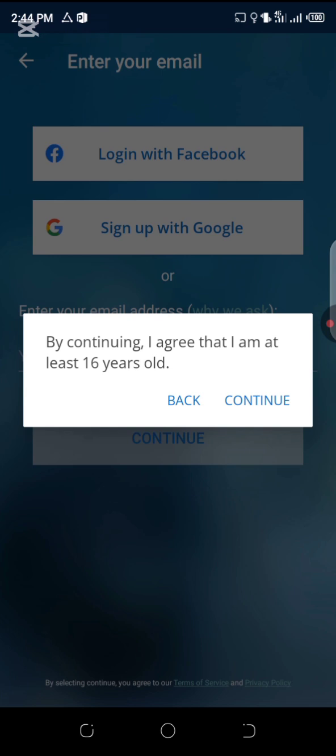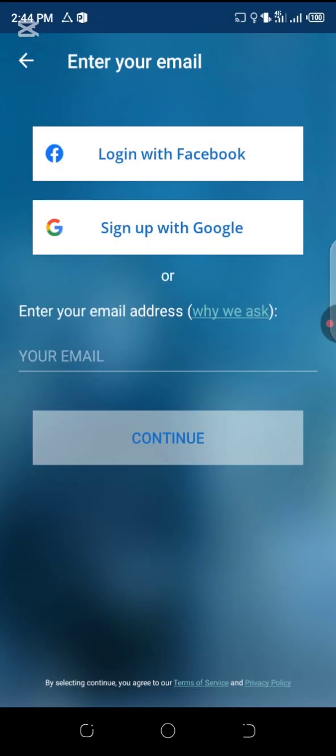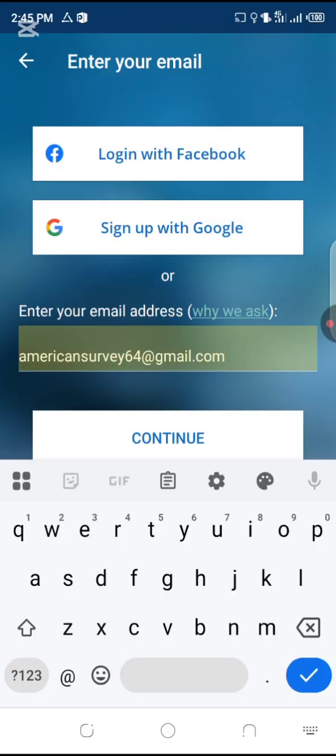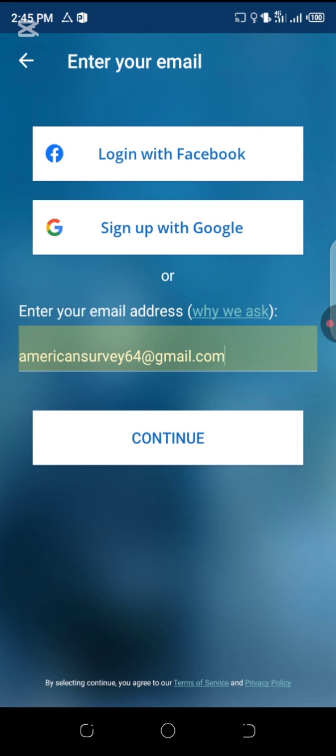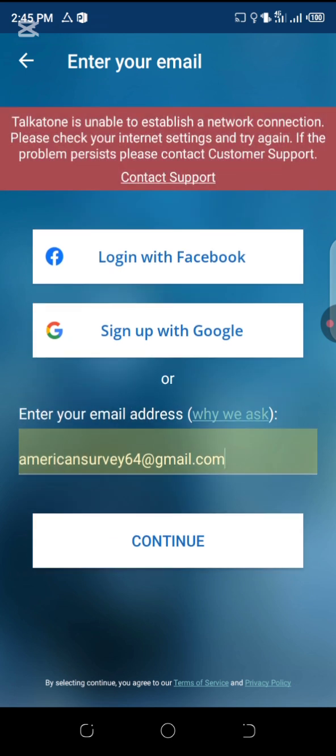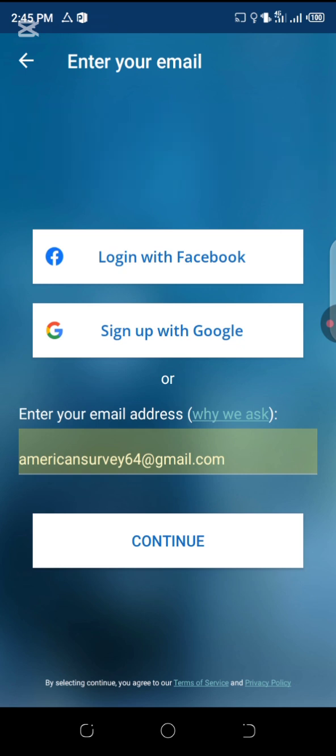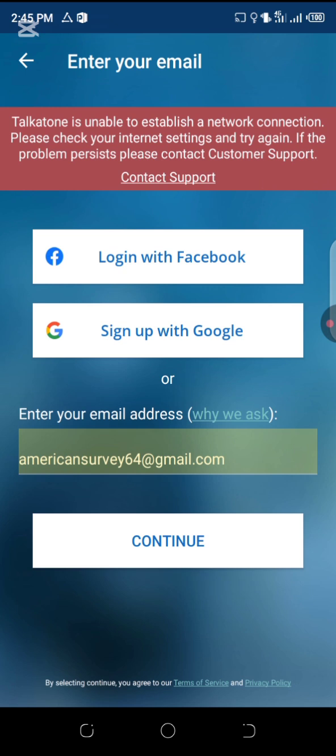They say if I continue, you agree. I agree that I am at least 16 years old. Continue. So click on continue. You see, Talkatone is unable to establish a network connection. Continue. Just keep on trying, right? Continue. Talkatone is unable to establish a network connection. Please check your internet settings and try again.